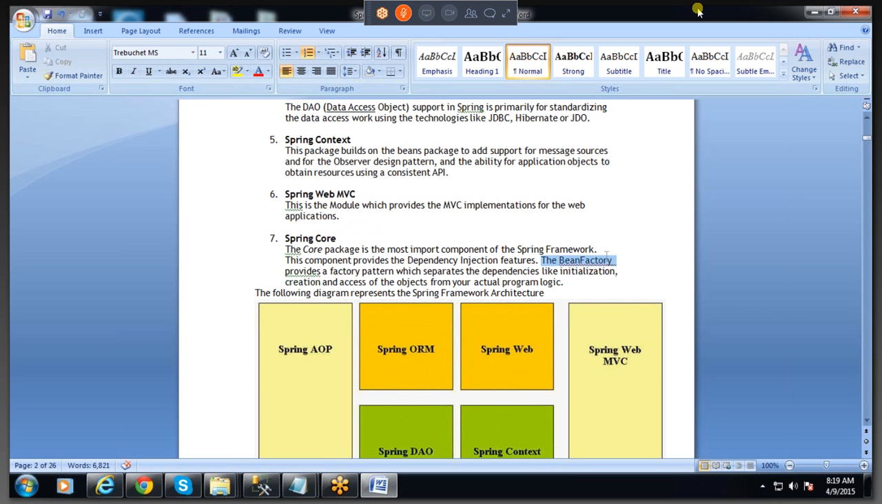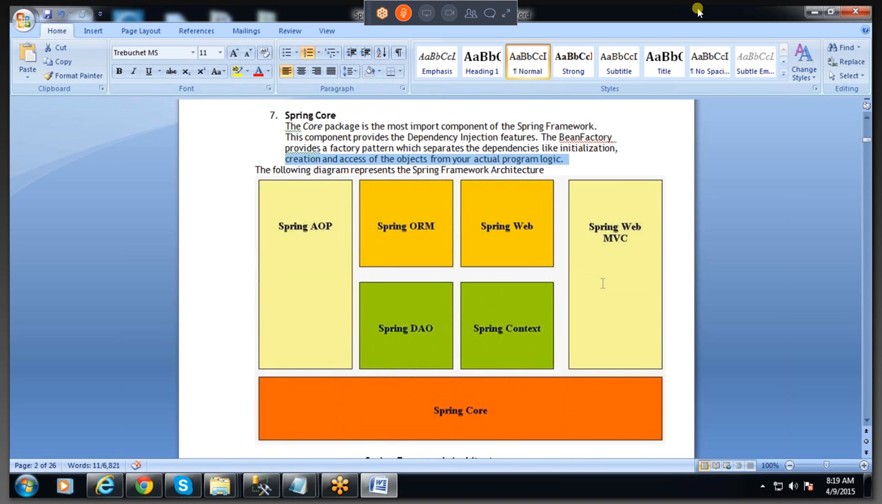Then we need the help of this bean factory so far. The bean factory provides the factory pattern, which separates the dependencies like initialization, creation and access of the objects from your actual program. Such kind of thing we do here.